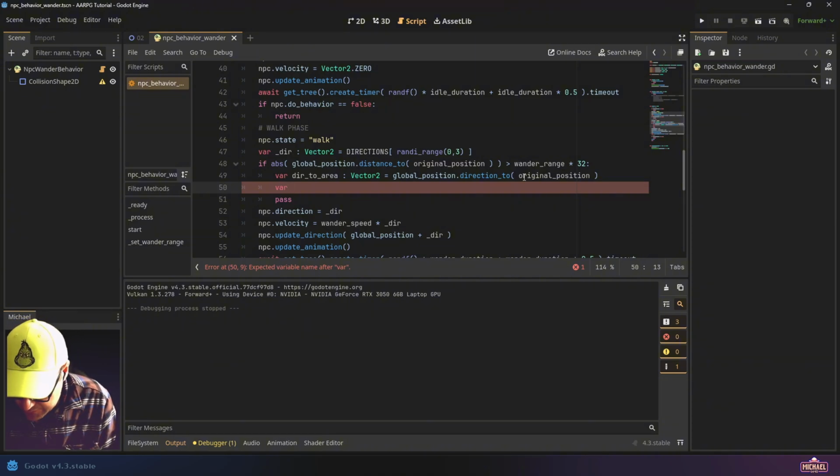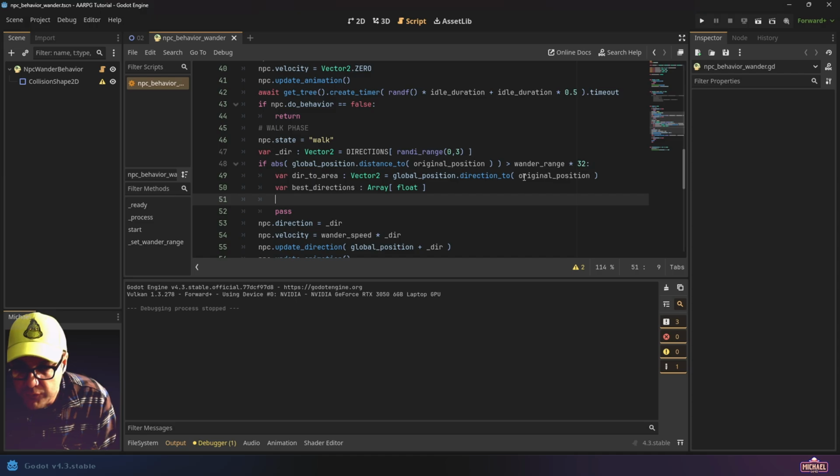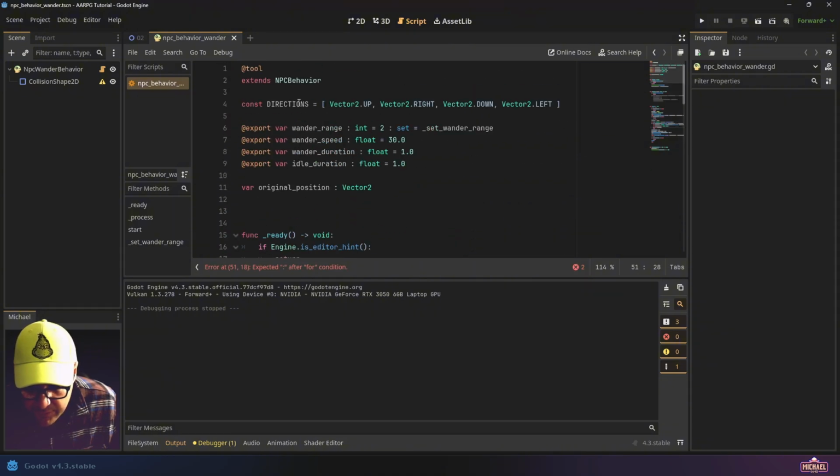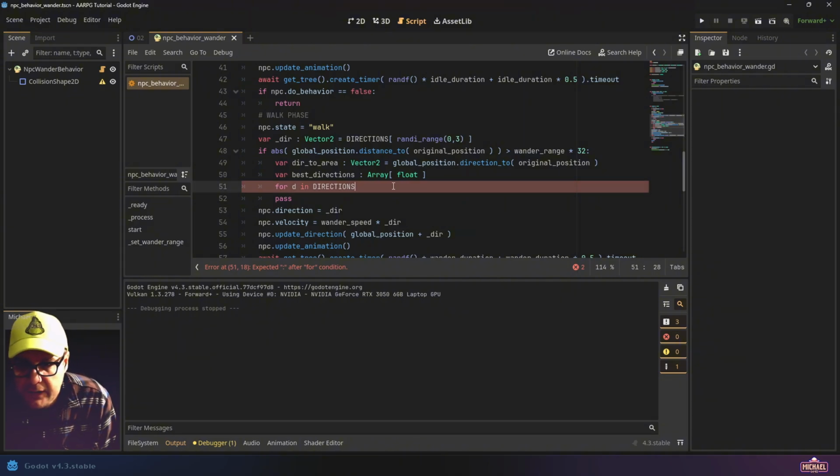So we'll make a new variable that we'll call best directions. And this will be an array of floats. Okay. And what we'll do is we'll say for D in directions. So we've got, again, let me just scroll up and look, we've got this directions constant up here. And these are the directions that we are picking from for the NPC to walk. So we're going to iterate through each of those.